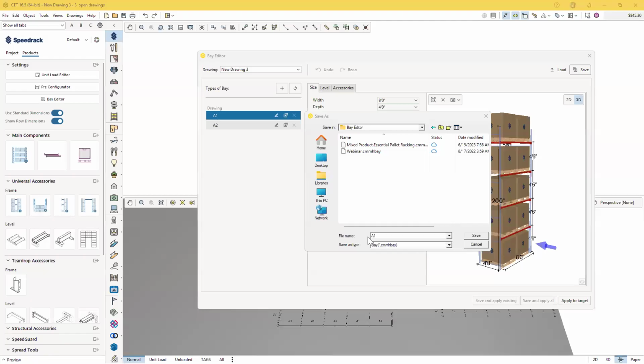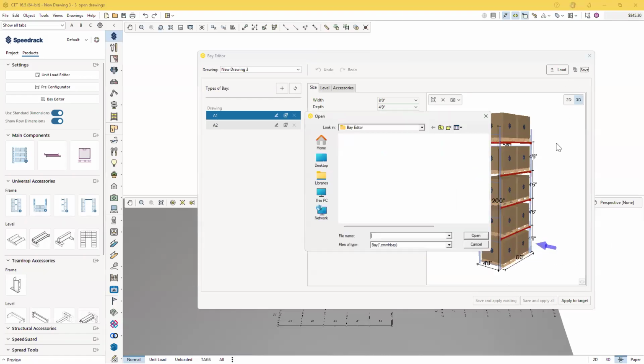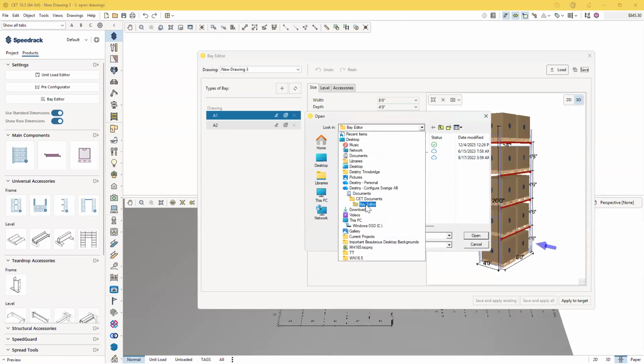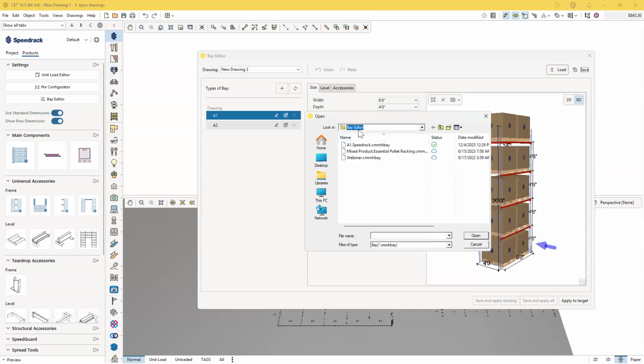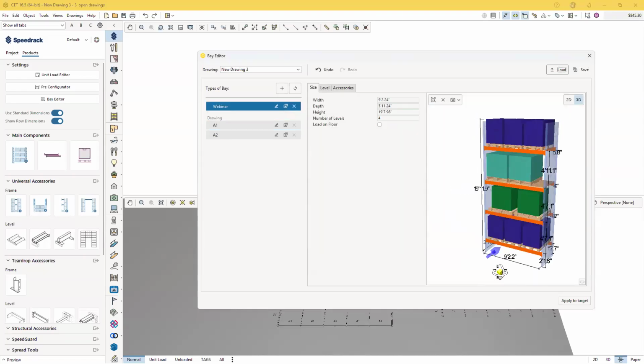But what we can do is give it a name that makes sense, some kind of description, whatever makes sense for you, and then click save. Next time that you need this same type of bay, you can click this load button, open up your CET documents, bay editor file, and then you can pull in that bay. So we'll see if this one's going to work. This is an older one, so I'm not sure if it's going to work for me. Here we go. So there's a bay that was already created.